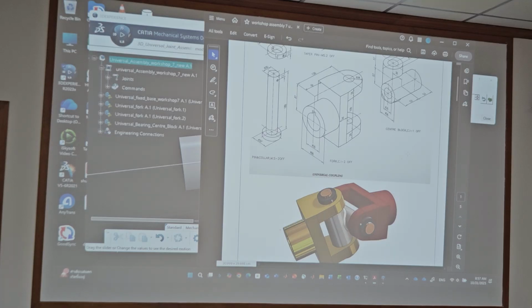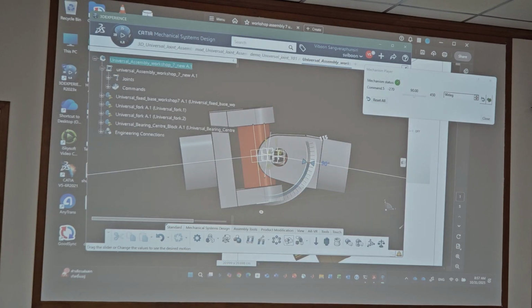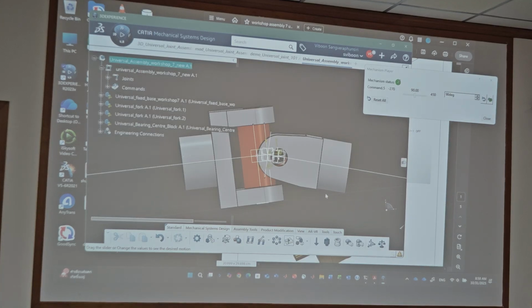But if you still want to use this one, you have to make sure these two lines are in the same alignment. Otherwise it is too difficult, right? That's the point.